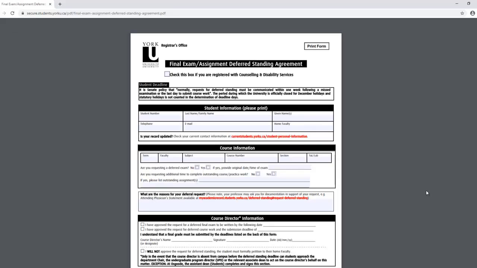Bring the form to the course director or the department that offers the course for completion. The form requires the signature of the instructor or the undergraduate program director or chair if the instructor is unavailable. The form must indicate that he or she has denied your request for deferred standing, and as a result you are required to petition to your home faculty.